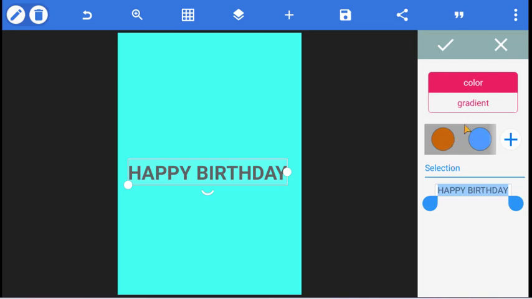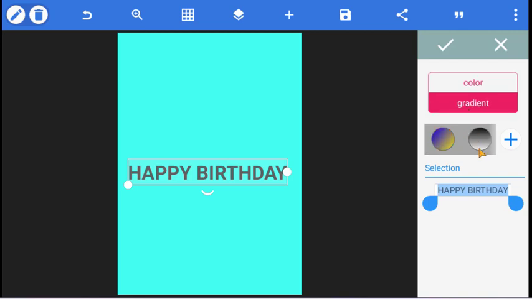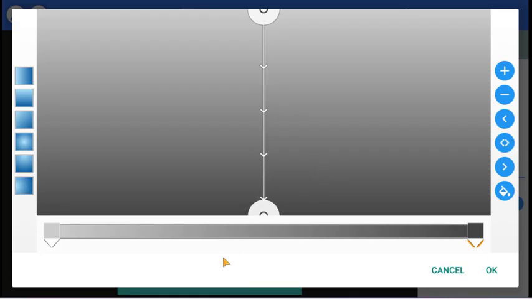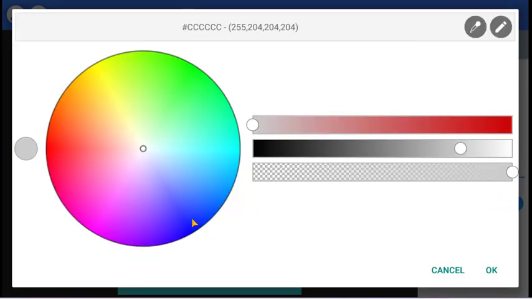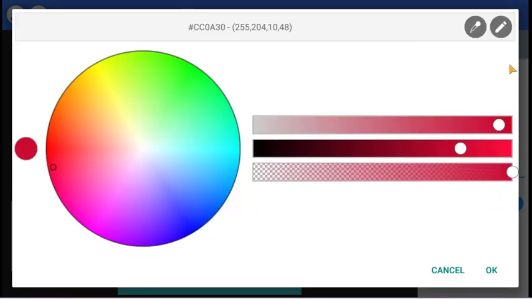So let's try to add gradient to our work. Let's click on gradient, and you have so many gradients that you can select from. Any gradient that you want to use, you can just select and then use it. If you have your own gradient you want to use, you can click on the plus sign. Then you have an option to change the color combinations, which we have already learned in the previous lesson.